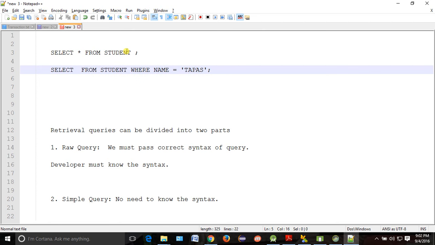But in this case, we want to retrieve all the data. Then what are we doing? We are doing star. If you want a particular column, you can pass that column name also, depending upon your requirement.